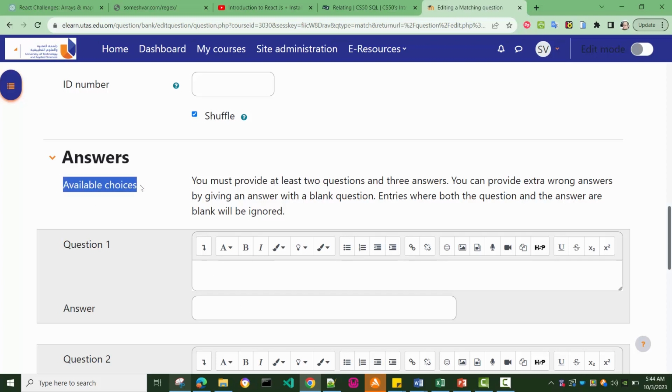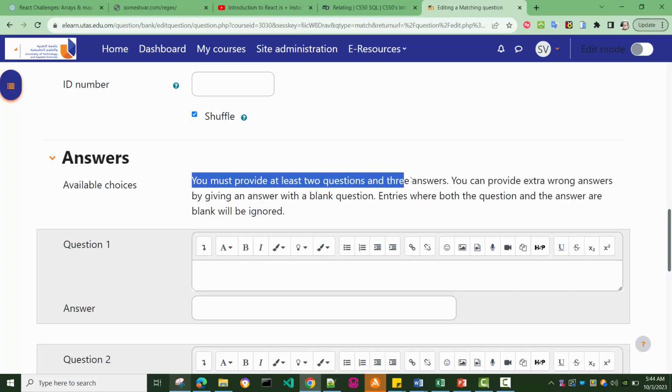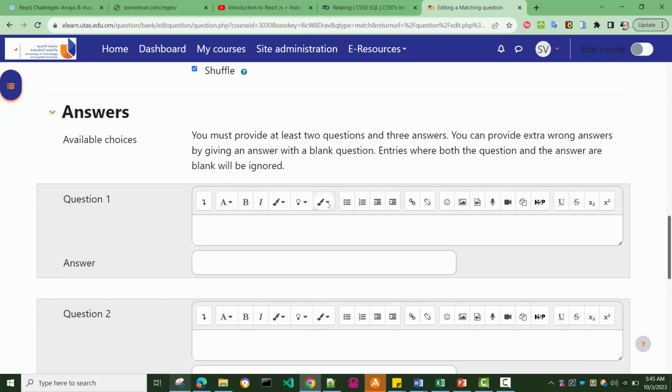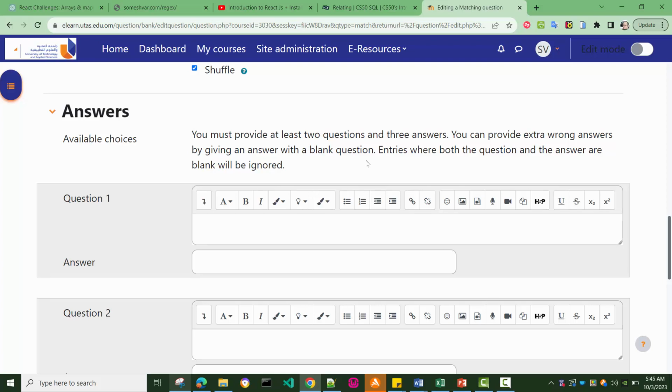These are the choices I will show to the user. So you must provide at least 2 questions with 3 answers. You can provide extra wrong answers by giving an answer with a blank question. Entries where both the question and the answers are blank will be ignored. Okay. So if I'm giving names of 2 countries, just to add some more confusion, I will give 3 capitals. Otherwise, you can give 2 countries and 2 capitals also, no problem.